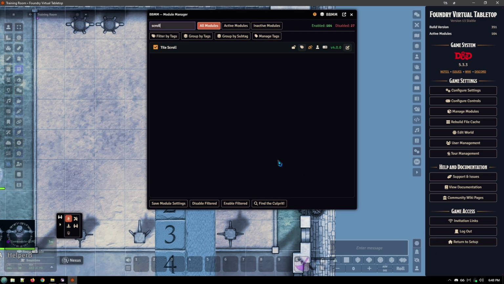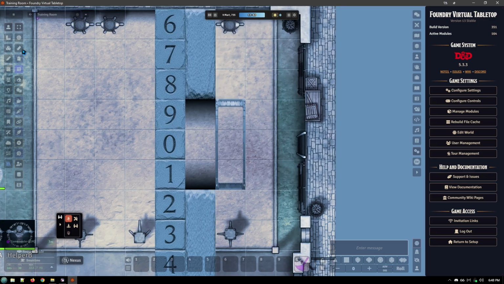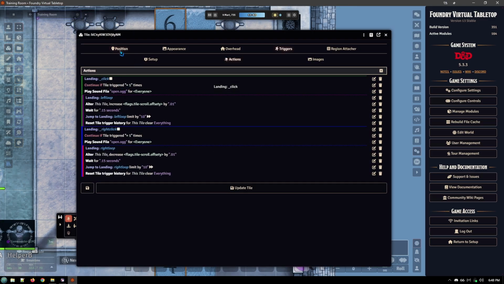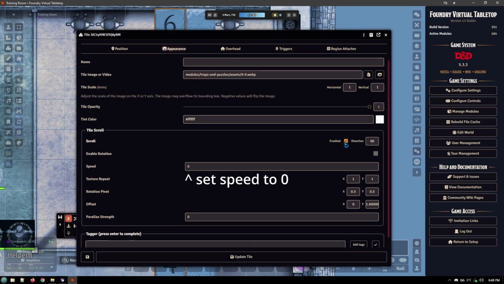It's available. Just go to your setup, add modules, and type in the name. It's free. And what we do is, in Appearance, we enable scrolling, and the direction is 90 degrees so that it scrolls up and down, not side to side. And you start out down here with an offset of 0.